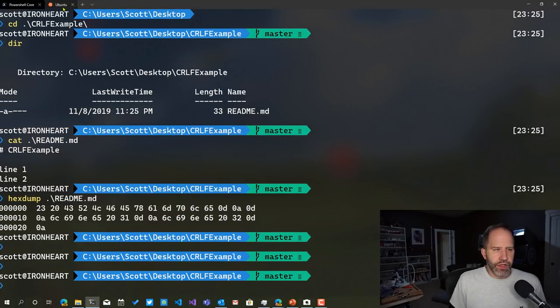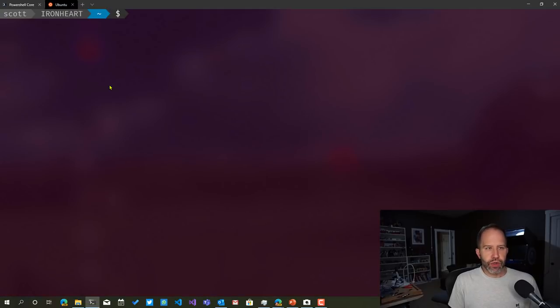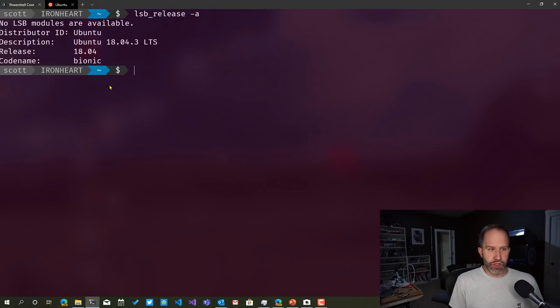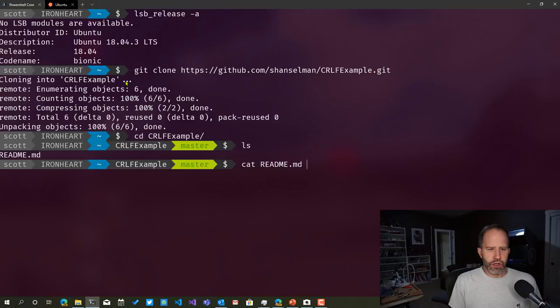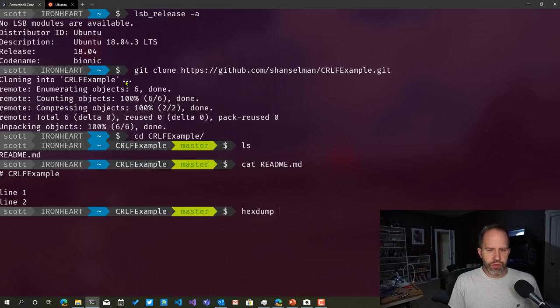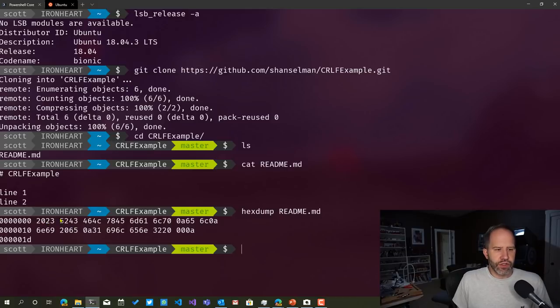That's interesting. But if we go over to Ubuntu, which is a different operating system, here I'm using the Windows Subsystem for Linux on my machine, but you can use any Ubuntu machine that you have lying around, and I say git clone, and I do the exact same thing. I'm going to get the same file. Okay, there it is. And I'll look at it, and I'll say hex dump. And I see CRLF example, line feed, line space one, line feed, line space two, line feed.